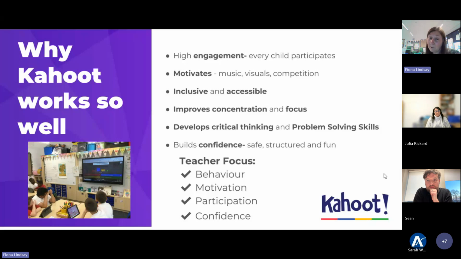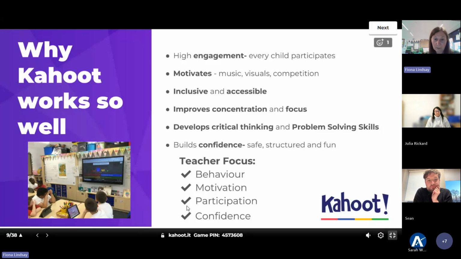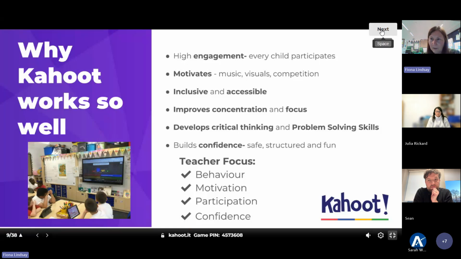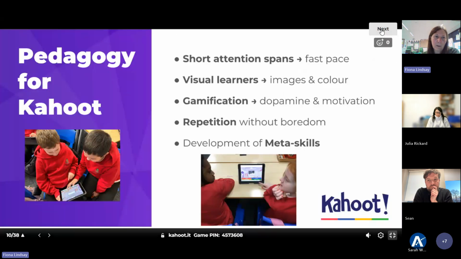It also helps develop confidence as well because they're behind the screen, behind the iPad. They're not being directly asked questions. And definitely as well, improvements in behaviour, motivation, participation and confidence are the big things for me in my classroom. I've got primary 6 children, by the way.